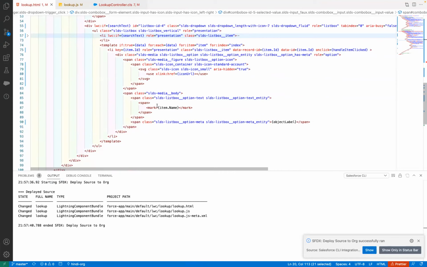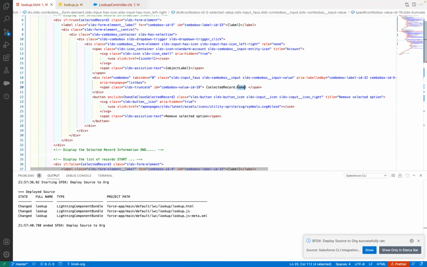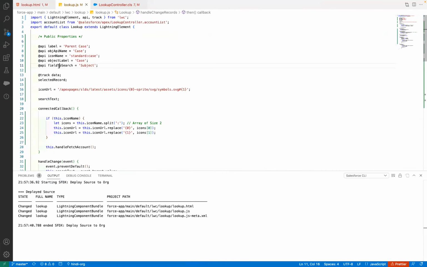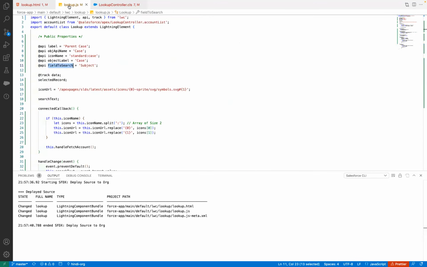We're displaying the name here, right? But we cannot dynamically display something like this. This is not supported in Salesforce. So you cannot say selected record.fieldToSearch. It will not work at all. So what we are going to do here now, we know that this is the subject field, right?